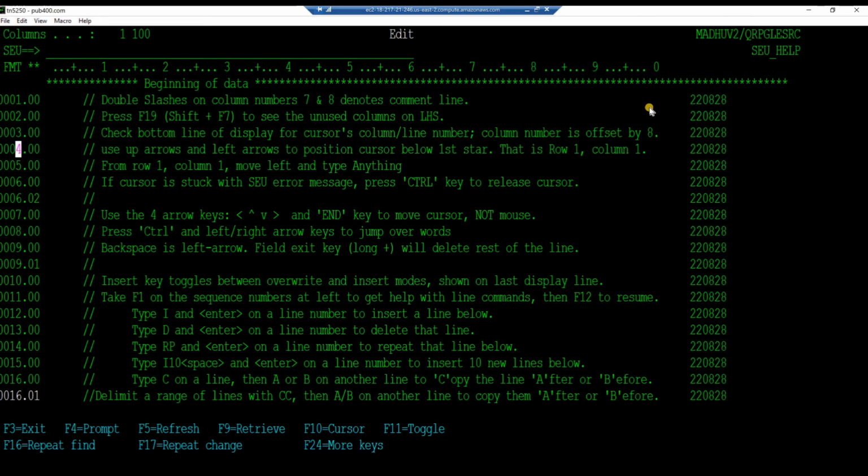Let's go to, say, line number 4 and type CC to start a delimit, and another CC on line number 6. So we have delimited 3 lines. If you hit enter at this point, you see what you have delimited, but nothing else happens. They don't get copied anywhere.